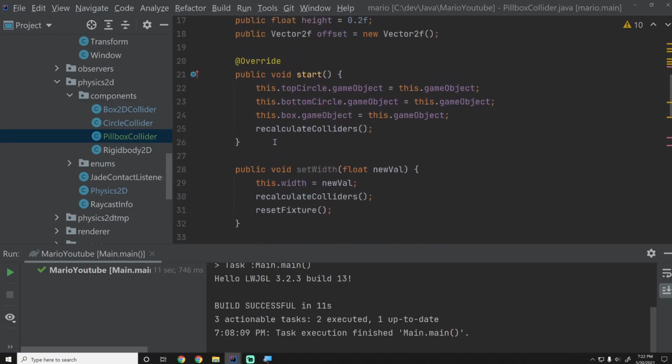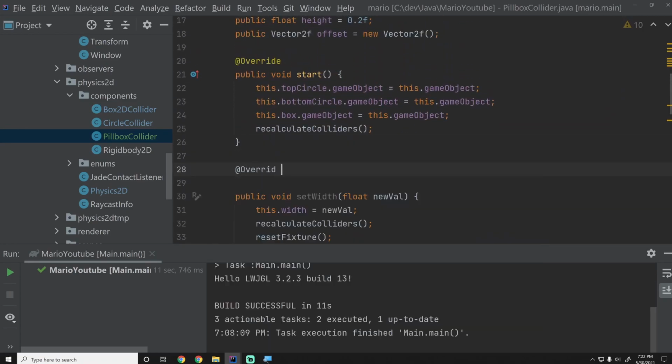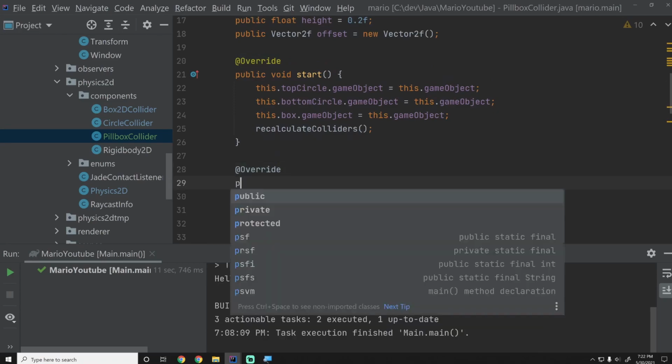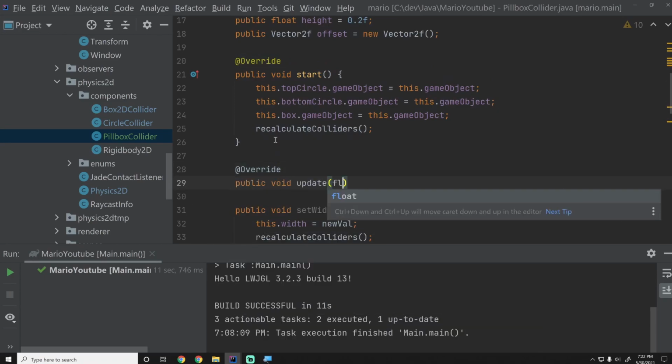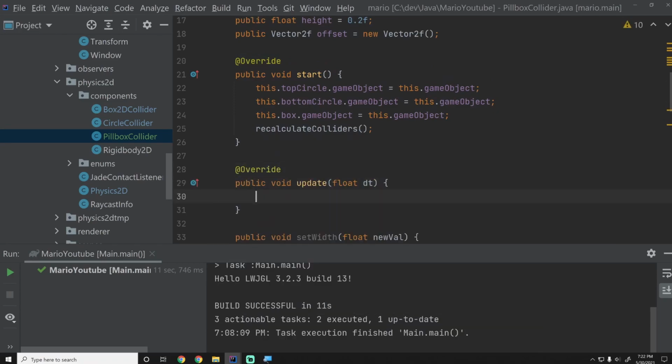Then we're going to go up here, and we're just going to say @Override public void update float deltaTime. And we'll say if resetFixtureNextFrame, resetFixture. So that's how we keep track of it. We'll just keep trying to reset it until it actually succeeds.